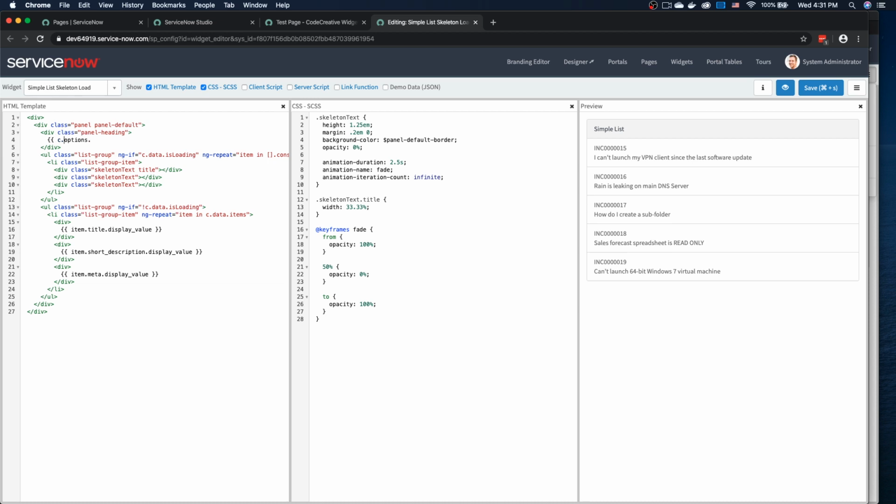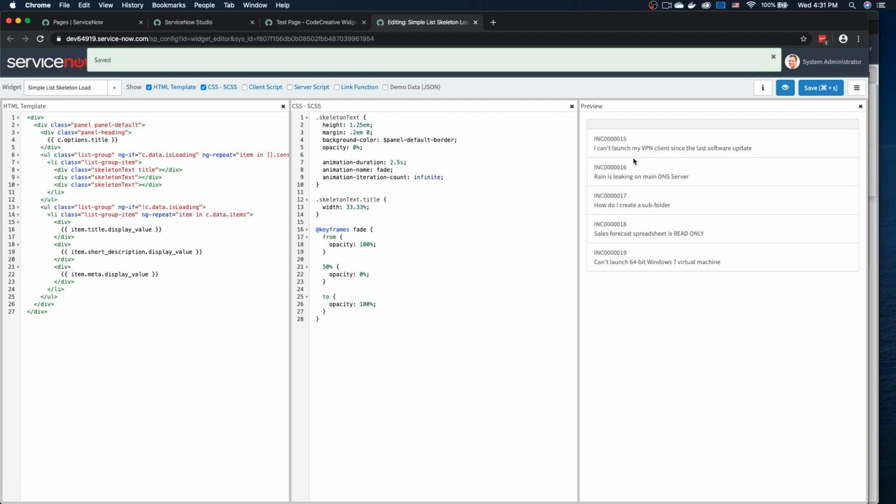Let's see. Is it options or is it c.options? I think it's c.options. I don't know. Let's see what happens. Maybe it breaks. Maybe it doesn't.